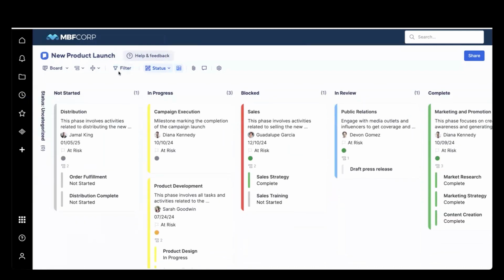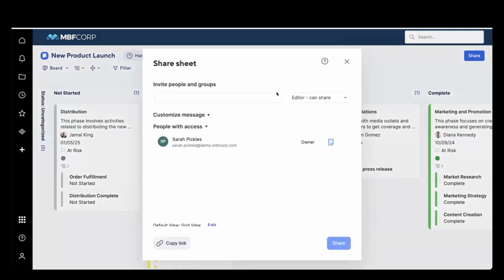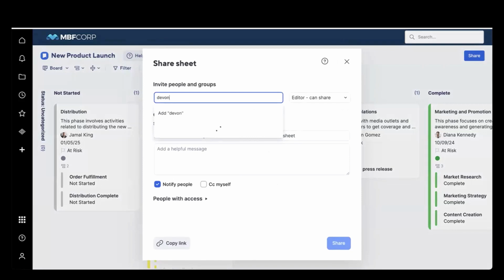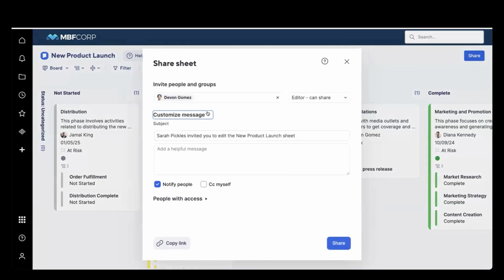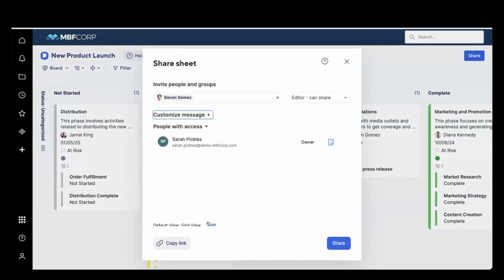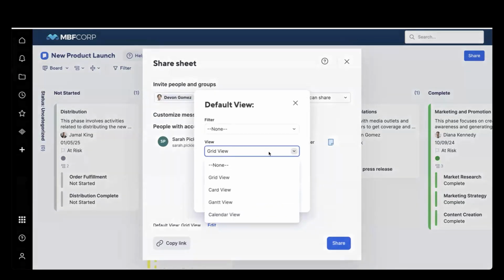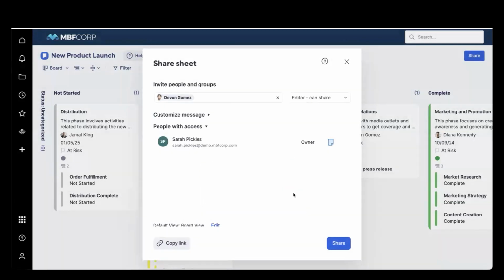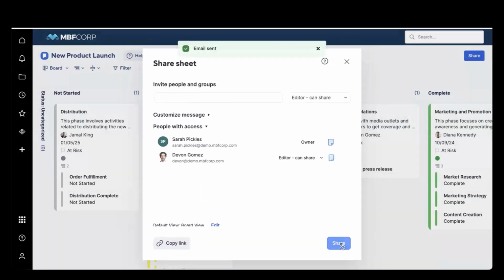Once you've configured a board that supports your team's needs, share it to give everyone access to this flexible and engaging way to manage work in Smartsheet. To share your board, simply click the share button. Add the name of the person or group you'd like to share to. And then make sure to select board as the default view if you want board to be the view that your team sees first when they open the sheet. And click share. It's that easy.